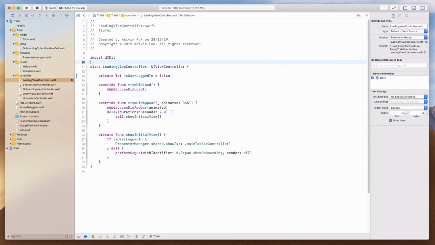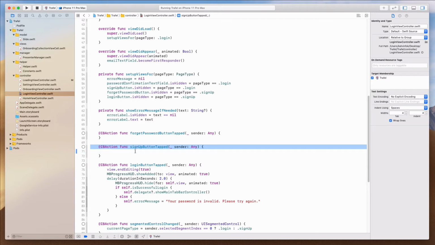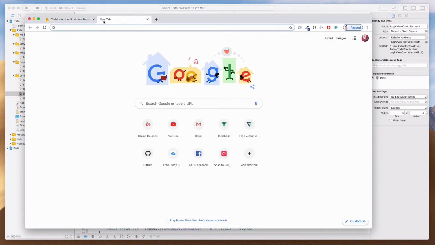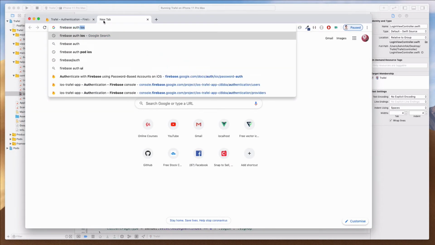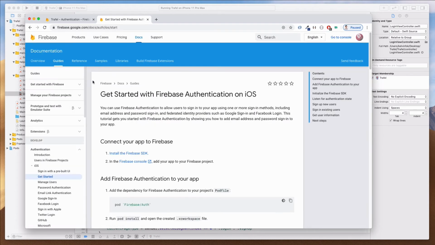Okay, so we want to handle the event when the user clicks on the sign up button over here. So what I can do is let's come over to the login view controller over here, and this is the function that is triggering the sign up event. So what I need to do is let's first come to the documentation. So I'm going to type in Firebase iOS. I'm going to go with the first link result over here, which is docs/auth/ios/start.